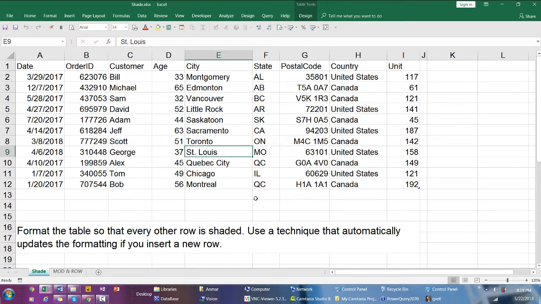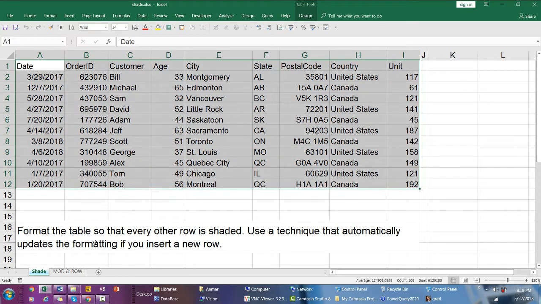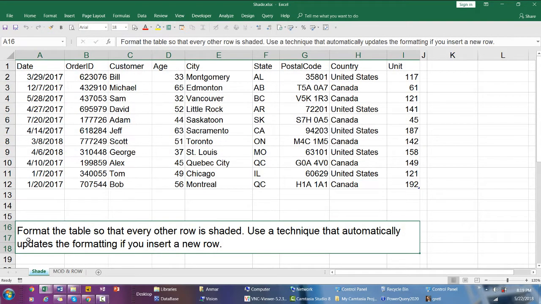In this workbook we have the following table, and the question asks us to format the table so that every other row is shaded. Use a technique that automatically updates the formatting if you insert a new row. There are two ways to accomplish this project. I will start with the easy one.